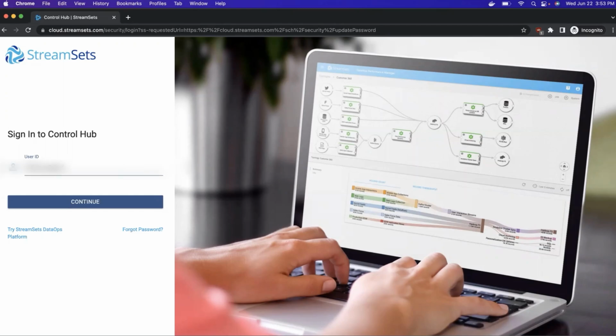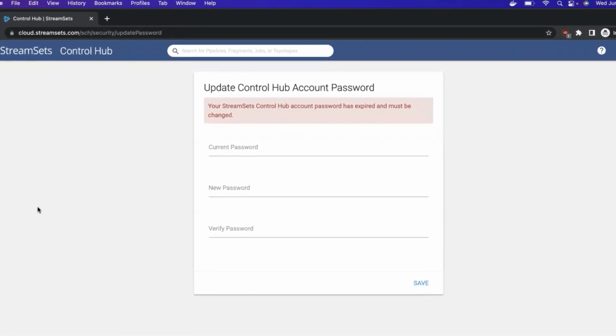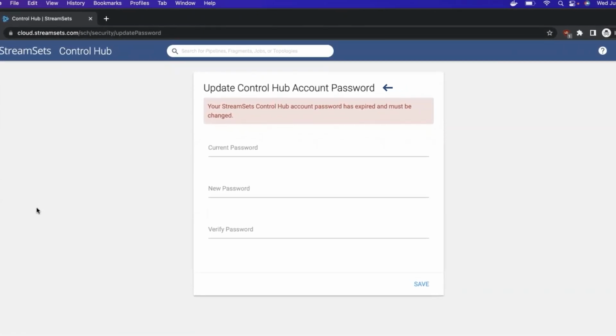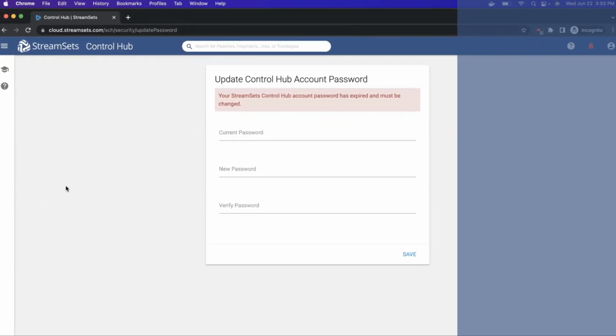So let's log in. Once you've logged in, you will be greeted with this screen. This organization has SAML enabled. As you see, it's asking for a Control Hub password. Since the Control Hub credentials are the backdoor for SAML login, in the event that a user's SAML login is not working, it's asking for the password.